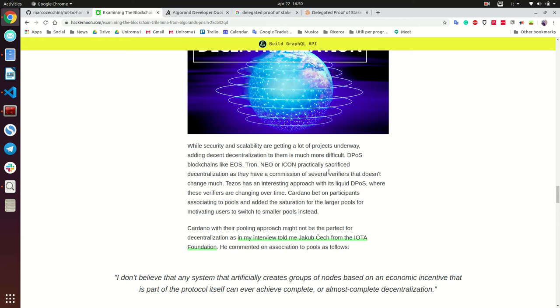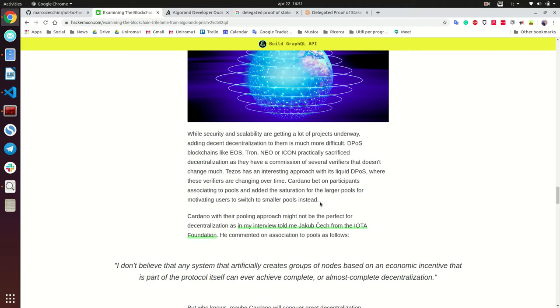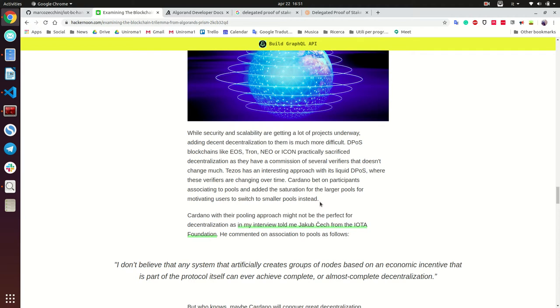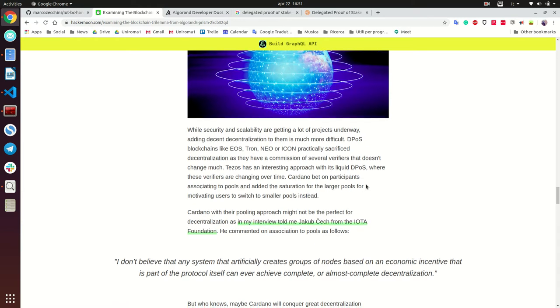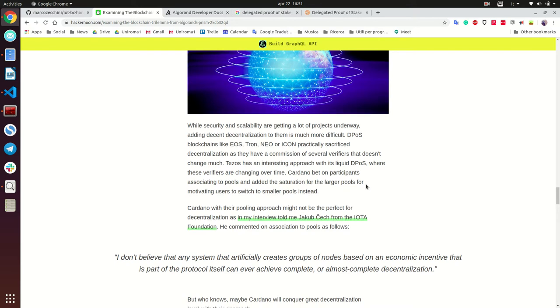There's a commission of several verifiers that are delegated by the network, that does not change much, that choose the next block. Essentially, think about it like a parliament. The Italian parliament: you vote for a party, so you vote for someone in the network, and it has the power to vote for the next block proportionally to the vote it has received, okay?